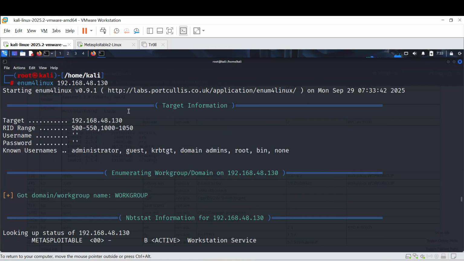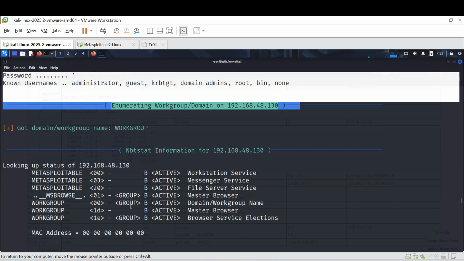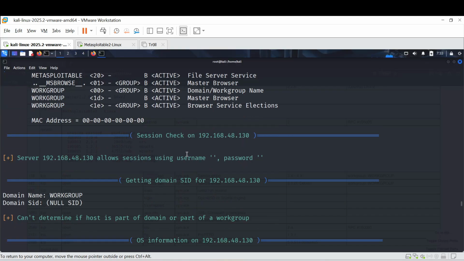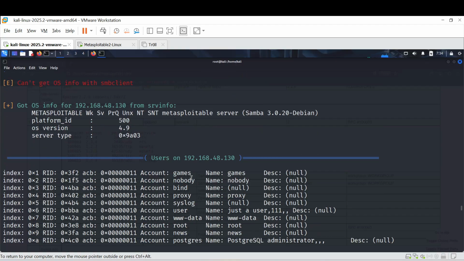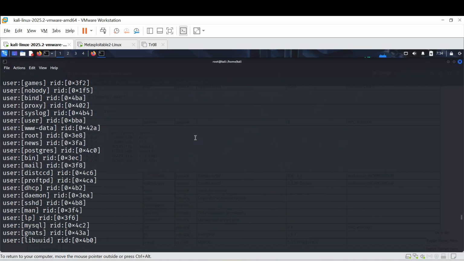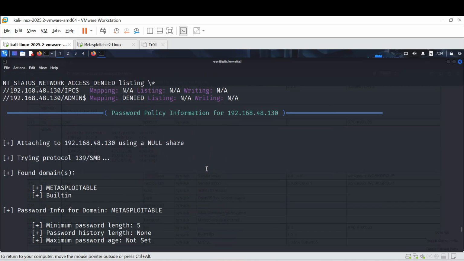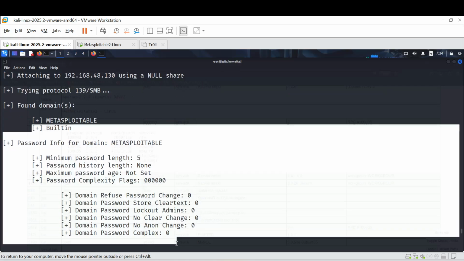Here we are having the target information. Here we are having the information about the NetBIOS status, the session, the domain information, the operating system information, the users that are available, about the shares that are getting exchanged. Here we are having the password policies. So by utilizing all this information, we will be able to use it at the time of system hacking when we are planning our attack.